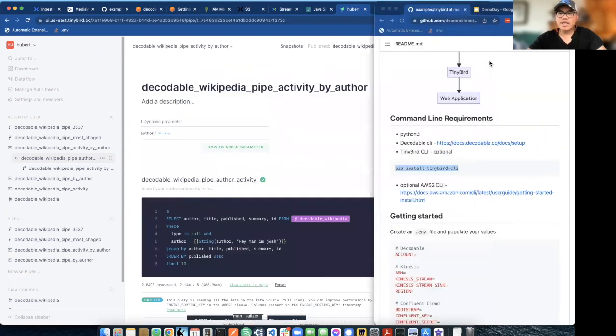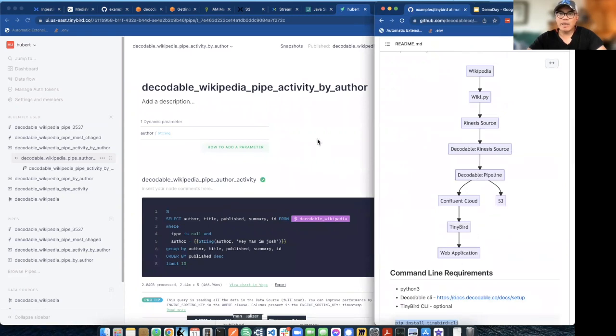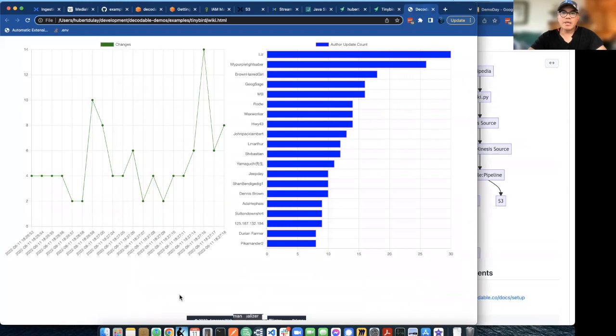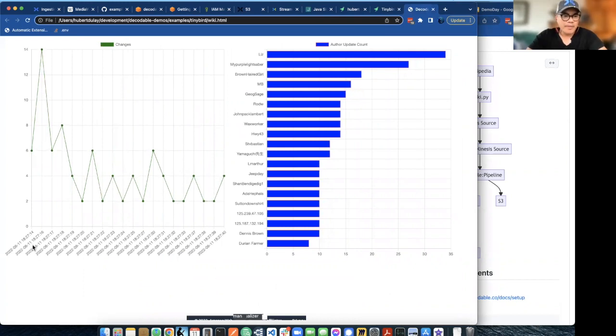Okay. So that got us all the way to the web application. Let's take a look at the web application right now. So this is the web application. I think it refreshes every 20 seconds. This is a per second change. So this is what's happening every second. I'm only polling every 10 seconds to reduce the number of calls I make to Tinybird.